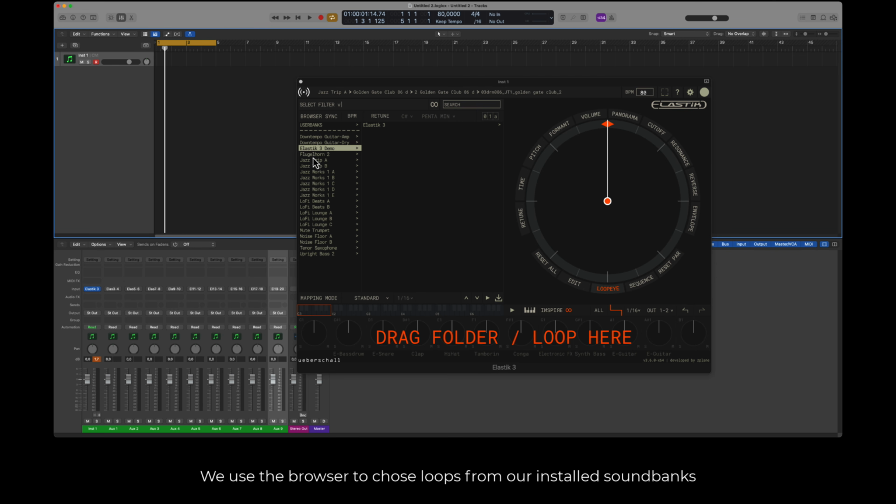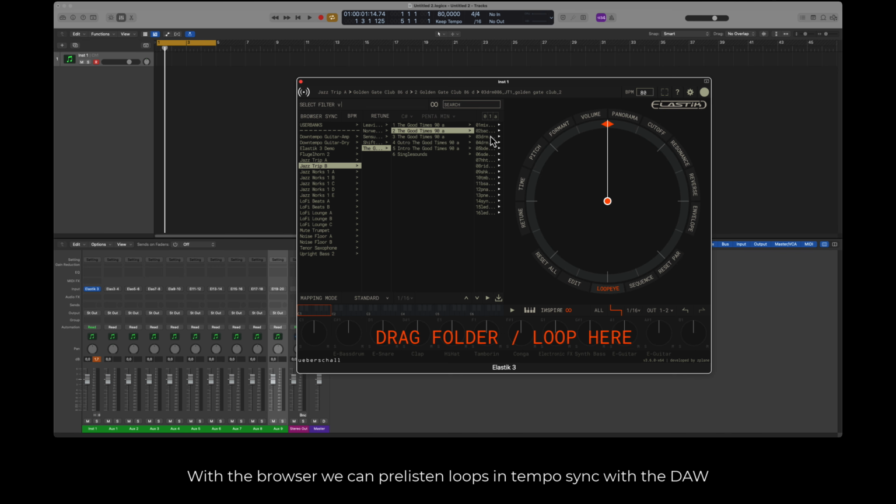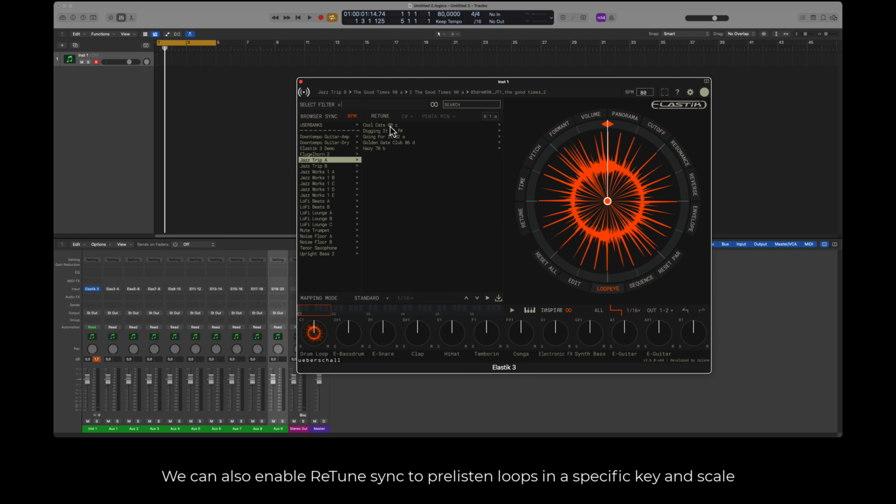We use the browser to choose loops from our installed sound banks. With the browser, we can pre-listen loops in tempo sync with the DAW. We can also enable Retune Sync to pre-listen loops in a specific key and scale.